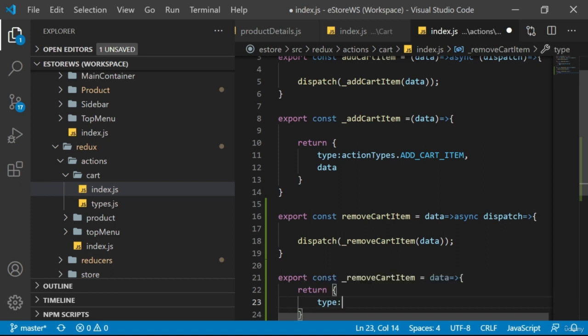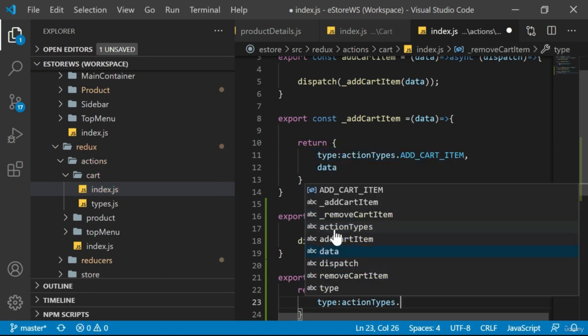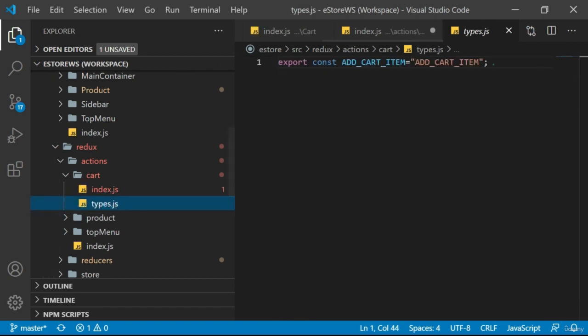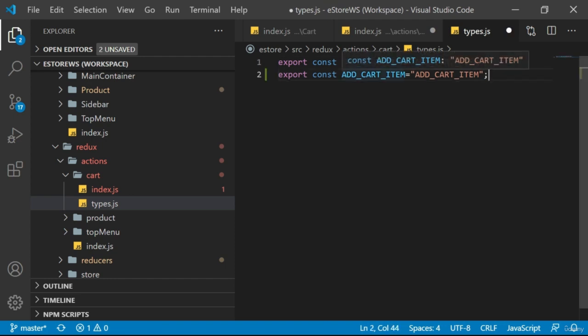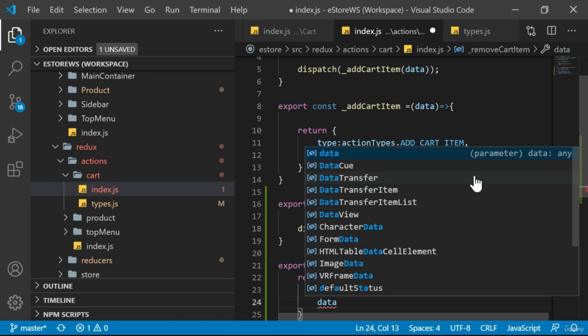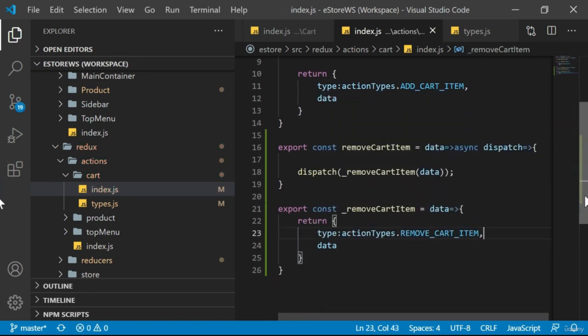Here I'm going to say type is equal to action.types dot. We have to define the constant as well. So I'll go to types and we'll define remove cart item. And here I'm going to write remove cart item and we'll return the data as well.